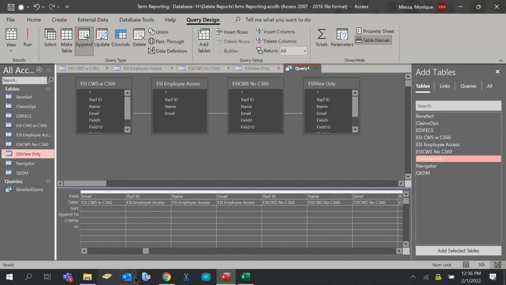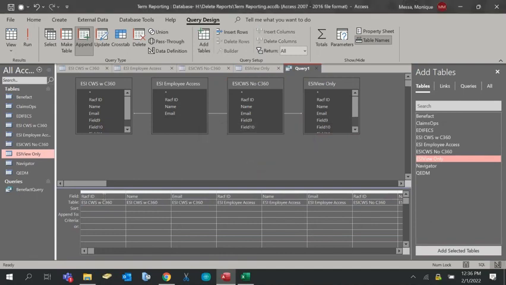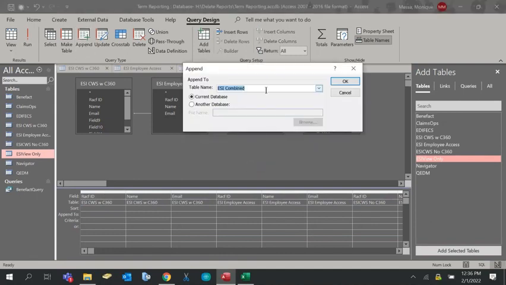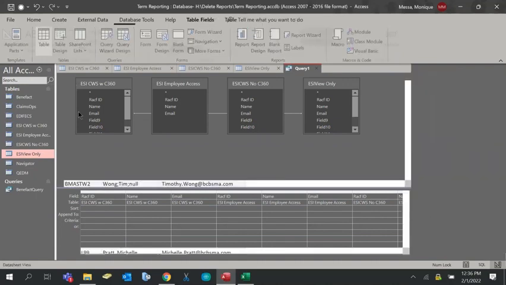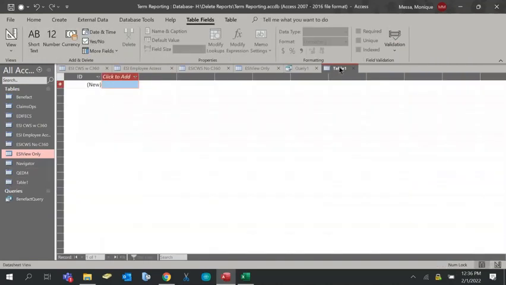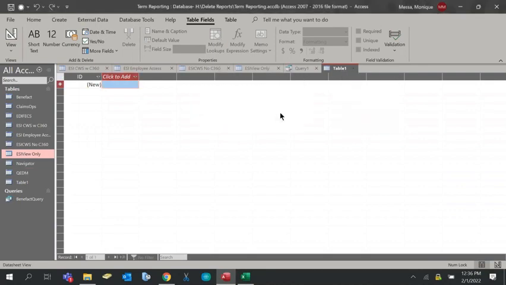Email. Okay. Try to run that. One destination field. I thought I did that. ESI combined. Or do I have to create that? Yeah, you need to create that. ESA combined. Okay. Create table. What you need to do is you need to have the same set of headers.